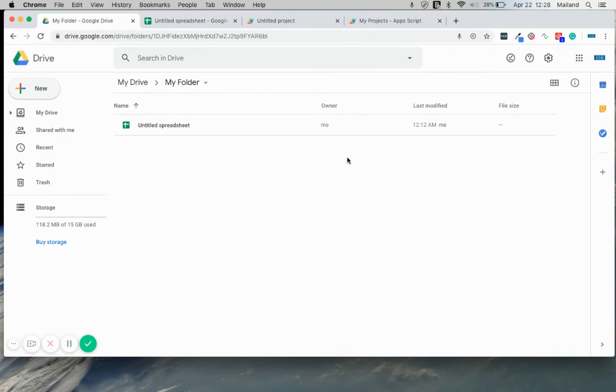Anyway, that is how you create a new app script file, and then you will be well on your way to creating your own scripts.